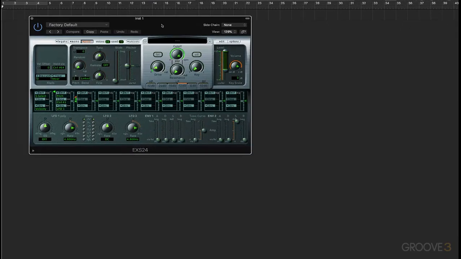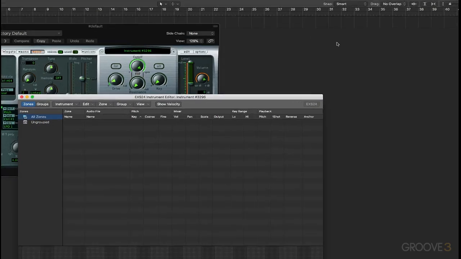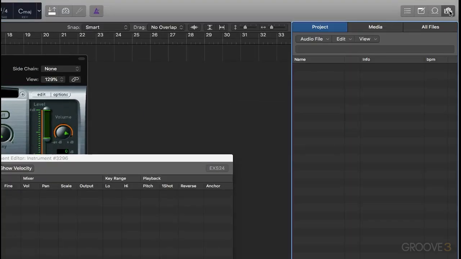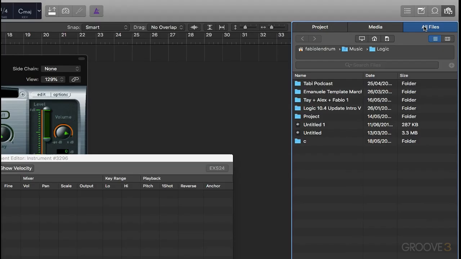Now, if you are not using Logic, doesn't matter, you can use any sampler you want. It's pretty easy, you just drag an audio sample into it and you'll be able to trigger it via your MIDI keyboard. I'm going to hit the edit button right here. And then I'm going to go ahead and access some samples that I've loaded onto my desktop.